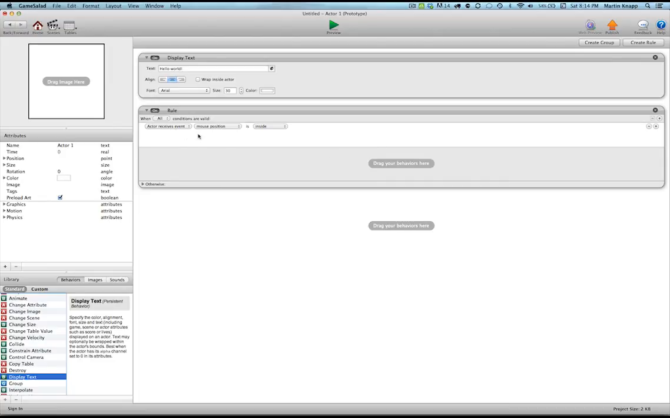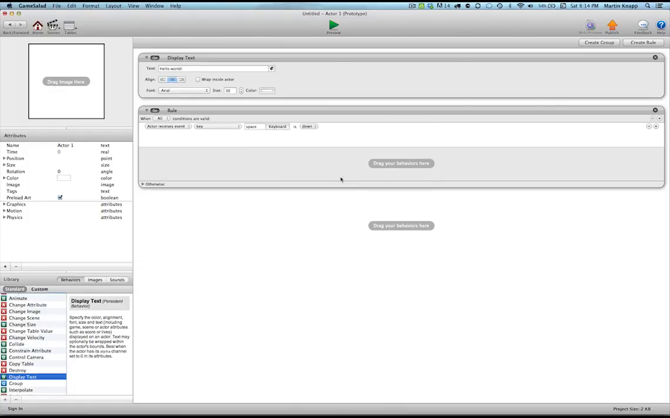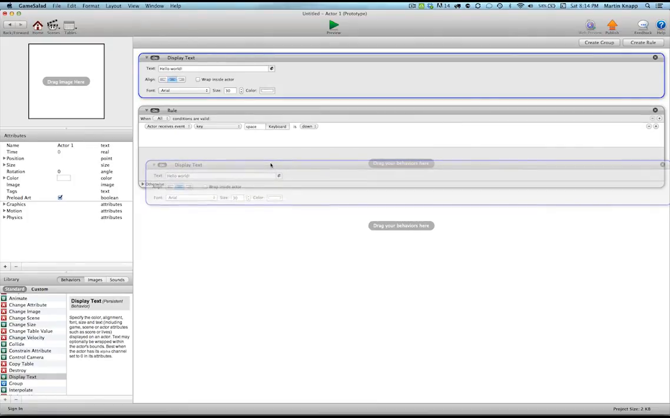And in this rule, let's basically describe what we want to happen. Well, when actor receives, and in this case, I'm going to switch over to key, and then I'm going to click on this keyboard and click the space bar. Then we want it to display text. So I'll drag the text down in there.